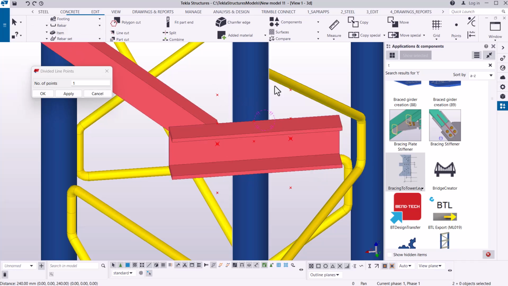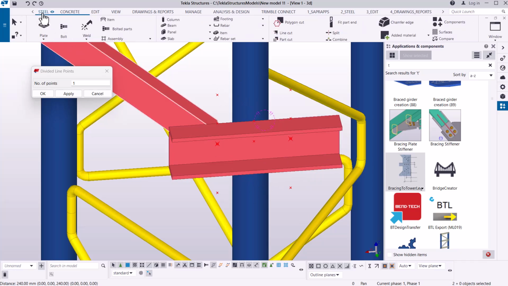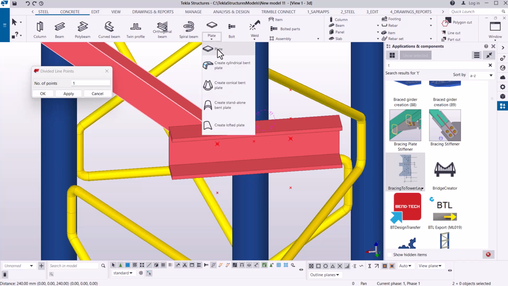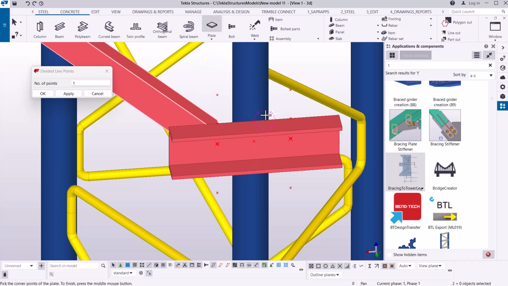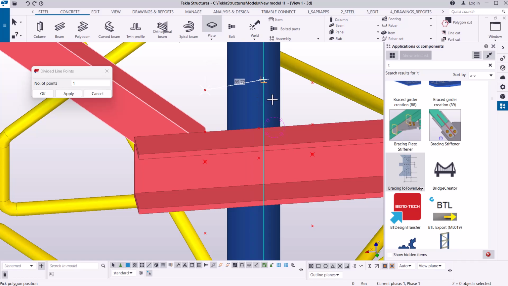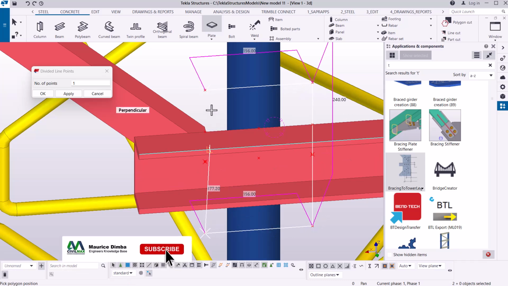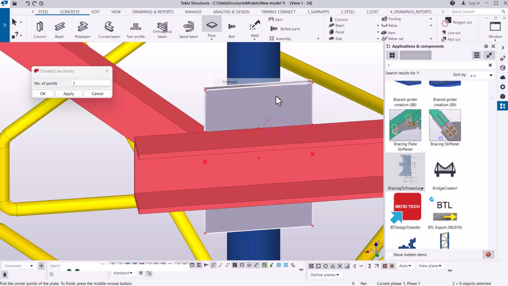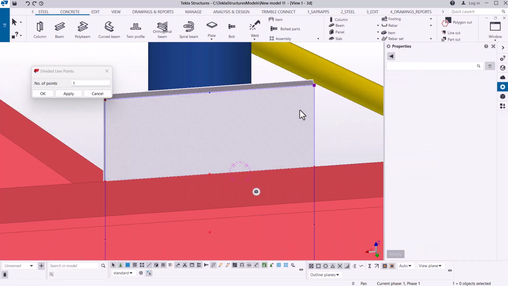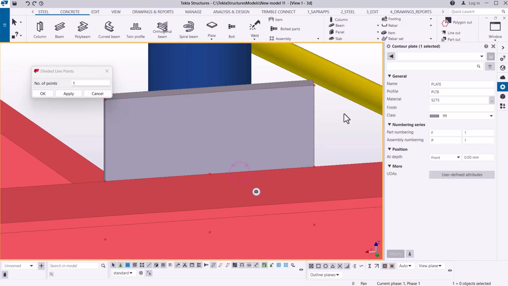So let's create a contour plate here using under steel, then come to plate, click on the drop down arrow under plate to get more tools. Let's pick the plate tool there and follow these points here. Under these points, we are going to create an 8mm thick plate. If you double click on that, you'll be able to see this is an 8mm thick plate.